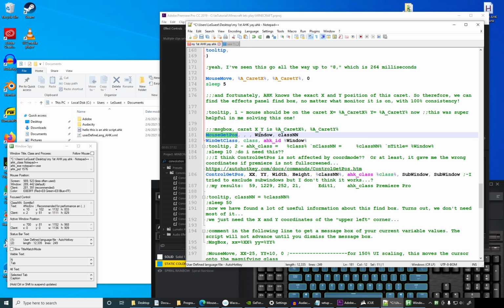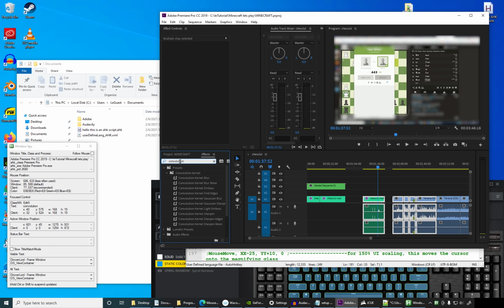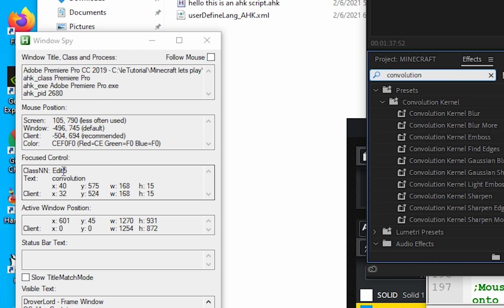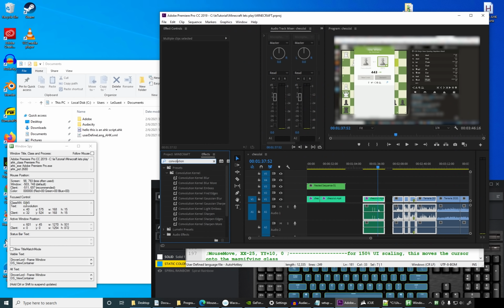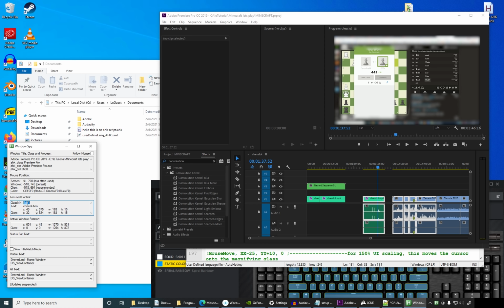So this is a command, and it will get the class NN of, in this case, the find box, which, as you know, is called Edit5. Now, it is not always called Edit5. It could be called Edit3, or Edit4, or Edit6, or Edit2. Edit2 is the most common one. And that depends upon how your Premiere interface is configured. Because if I get rid of this, it's Edit1 now. See? So you don't know what it's going to be called. I could just hard code that in, and it would work unless you have some other panels open, and then it'll stop working, right? So I have to grab it every single time.